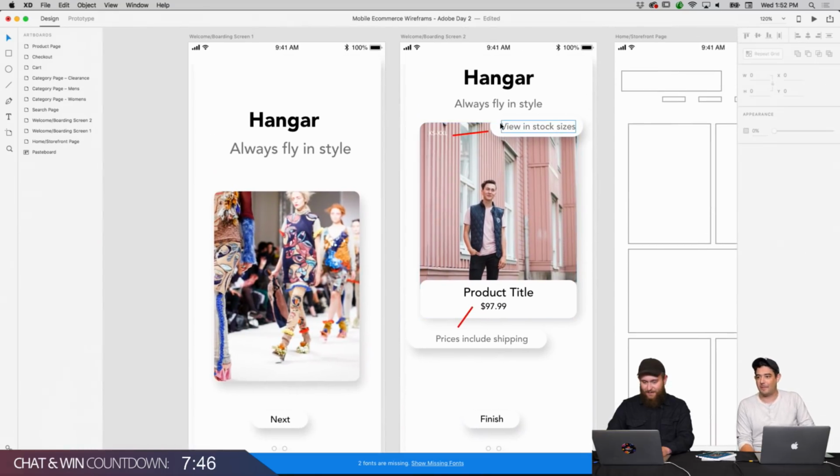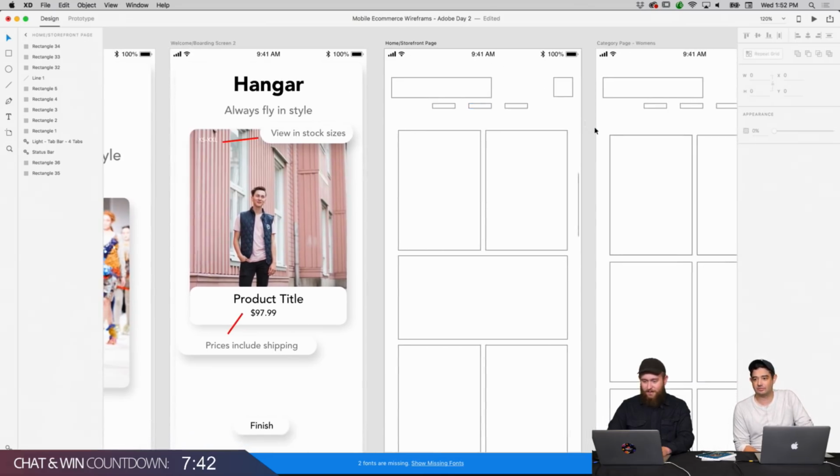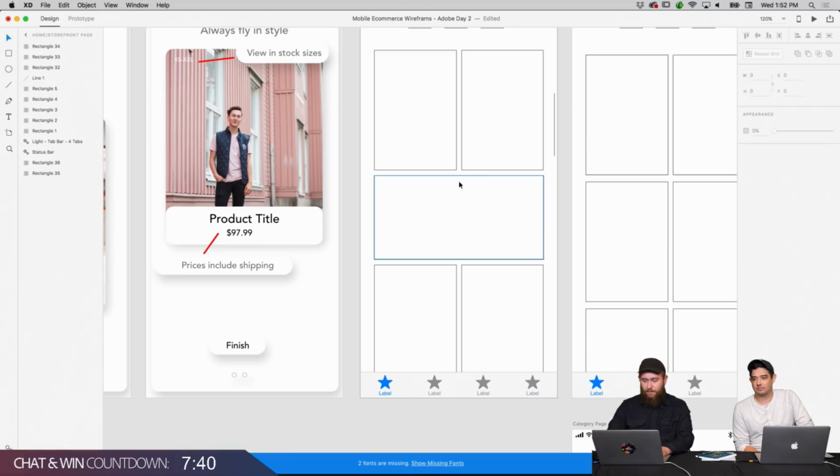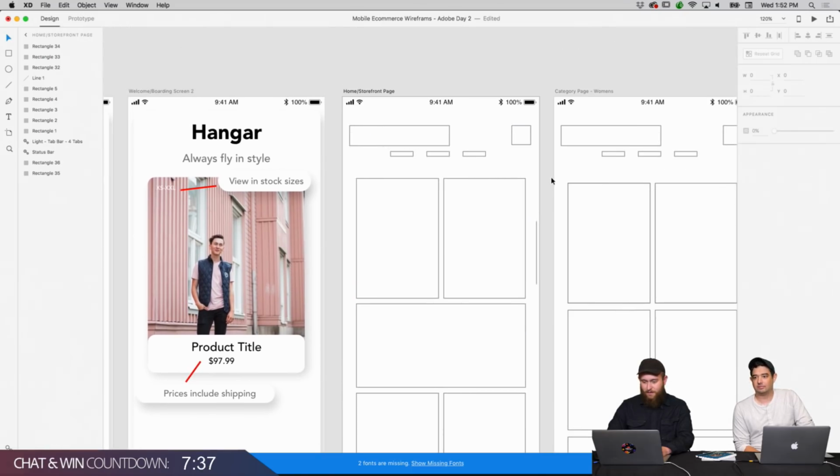So yeah, I think those intros are pretty solid for now, at least. So we can move to the home/storefront page where all their featured items will be. So we can start removing this stuff and replacing it.